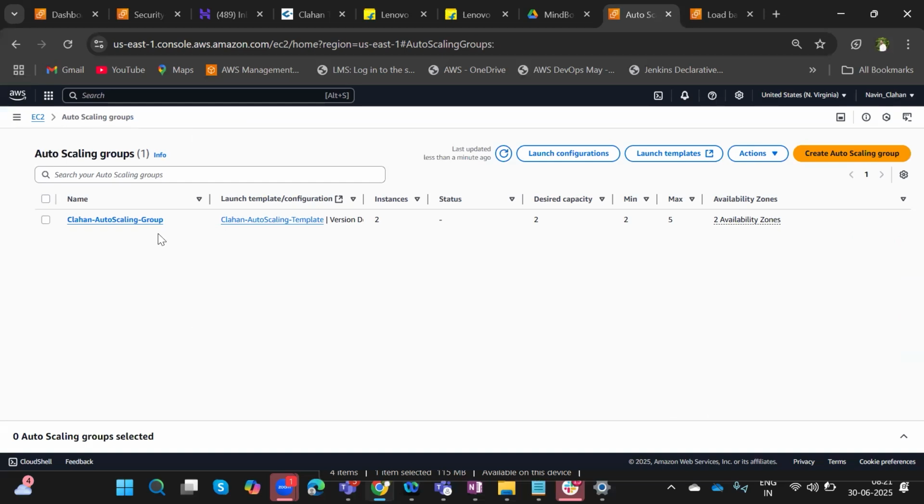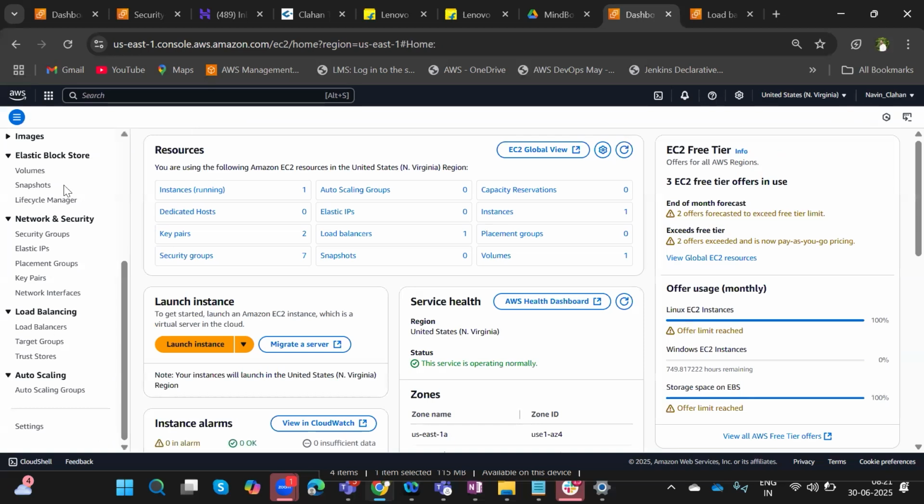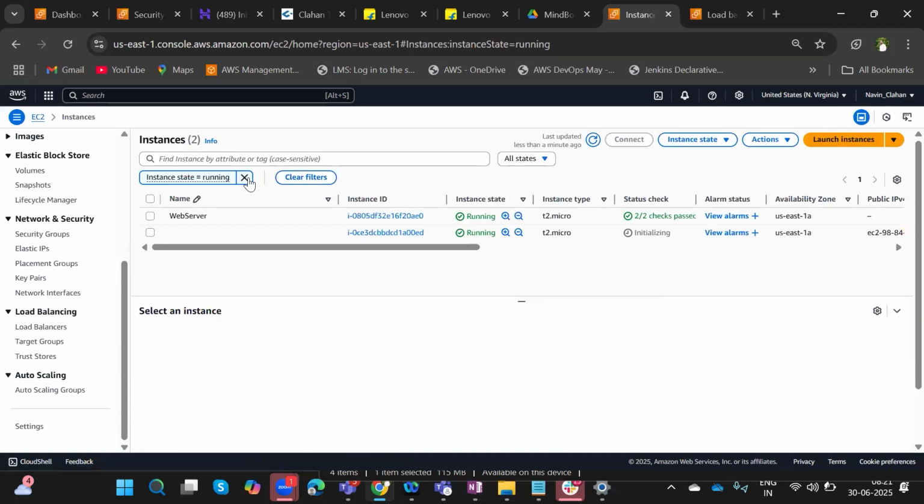Now, let me go back to the EC2 instances and see whether the instances got created or not. Go back to the instances now. There are two instances that have to be created. See, both are in running status. One is already 2 by 2 pass check. When I talk about 2 by 2 pass check, one check is for hardware and another check is basically for the OS.